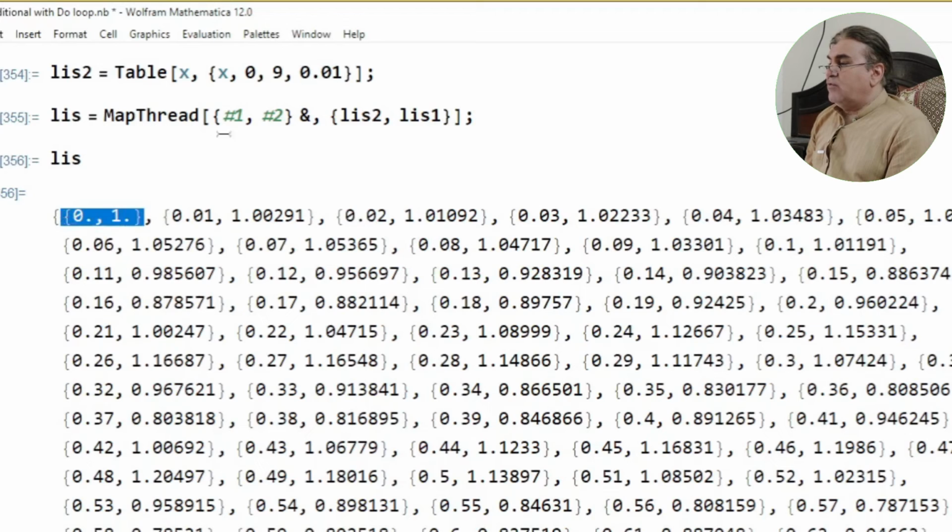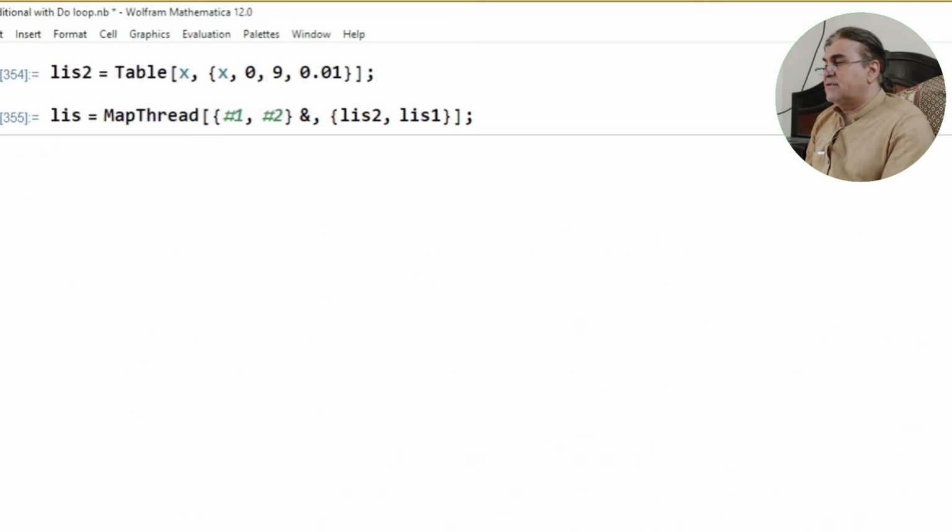So for each value of x, we have the corresponding value of the function which I'm writing as u inside the argument of do loop. So these are the values. I'm not interested in this. It was just to show you that these values are finally in the form of list of lists.